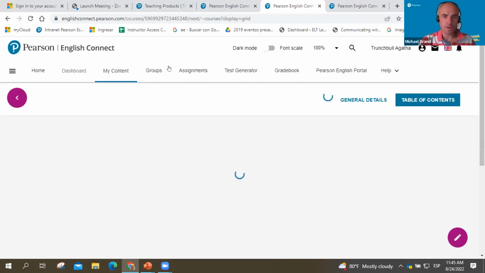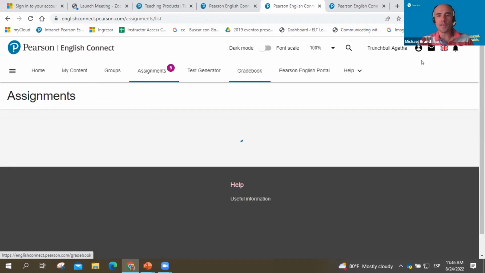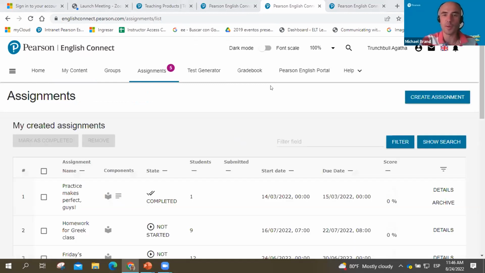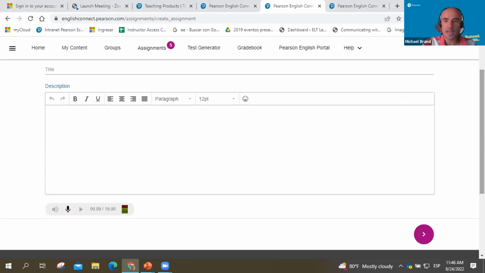Right, here we go. I'm not going to be able to show you every single feature of the platform, but I do want to just touch on assignments, because we've looked at the in-class work in the platform up until now. You can also assign content for students to do at home. And you can assign work from the student's book or from the online practice, which is the workbook content.